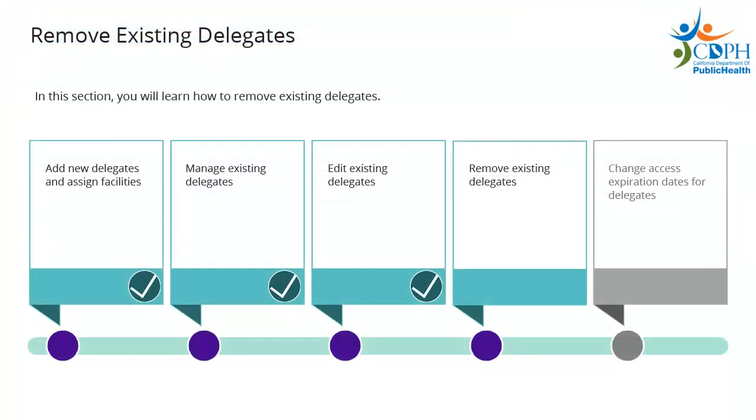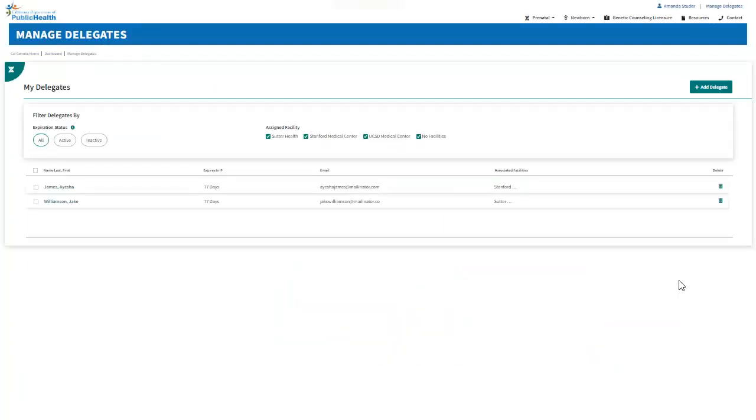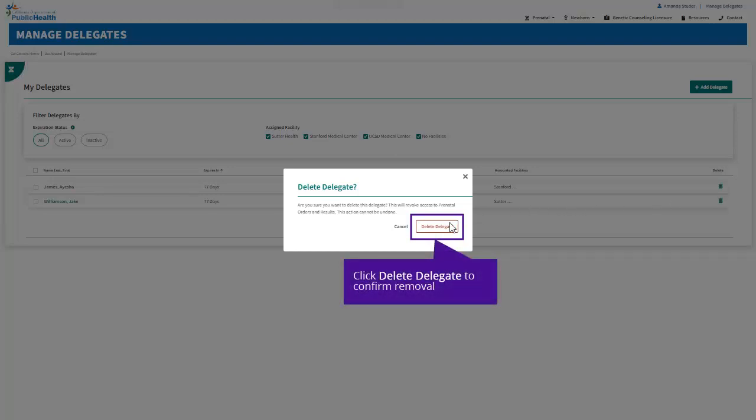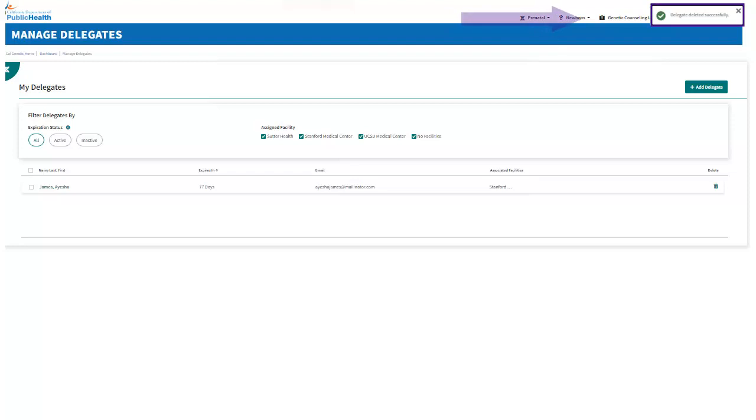In this section, you will learn how to remove existing delegates. As a provider, from the My Delegates page, you can select the delegate record and click the Delete icon to delete the delegate record. Click the Delete Delegate button to confirm removal. Success will result in a Delegate Deleted Successfully message, and you will be automatically navigated to the Manage Delegates page.